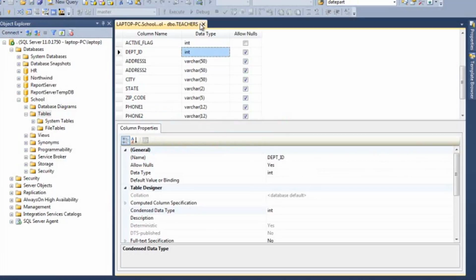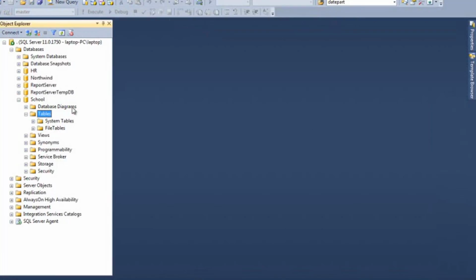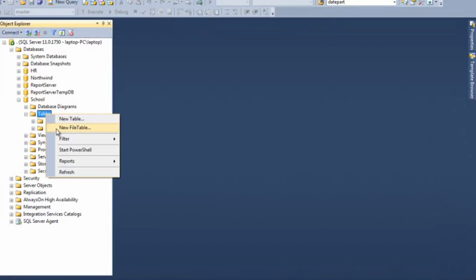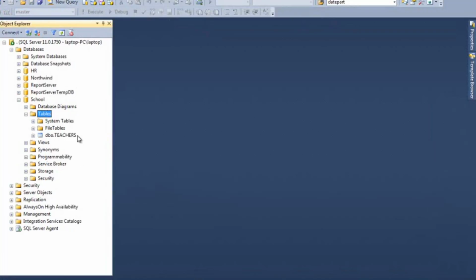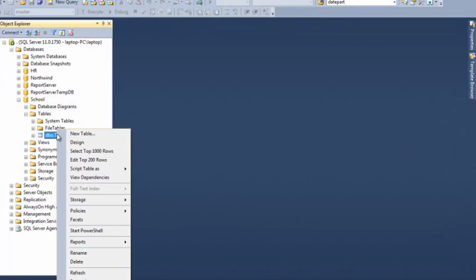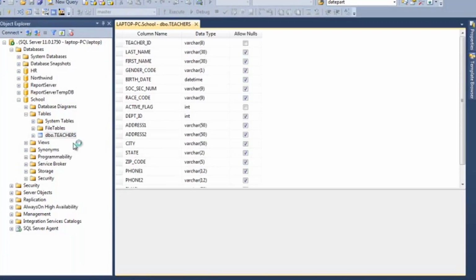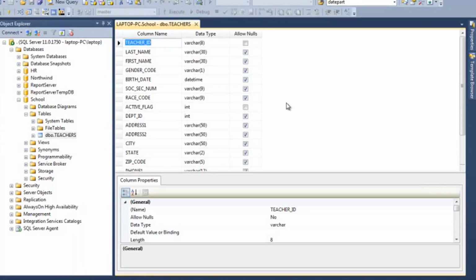Okay, and let me close this one. Now if I refresh this, see that we do have a teachers table right there. Now you could modify this table if you wanted to. You simply right click, select design, and it brings you back into the same sort of window. You can change things in here.